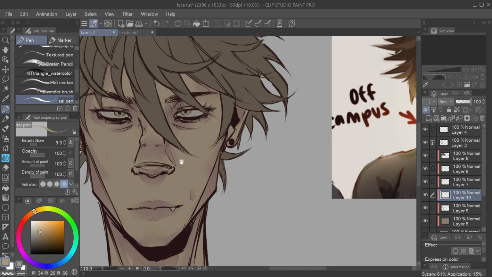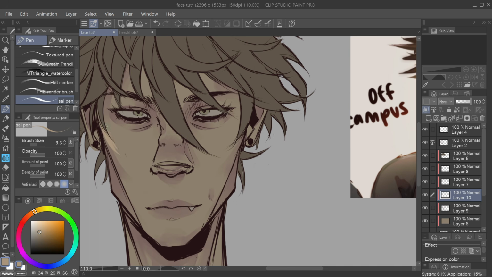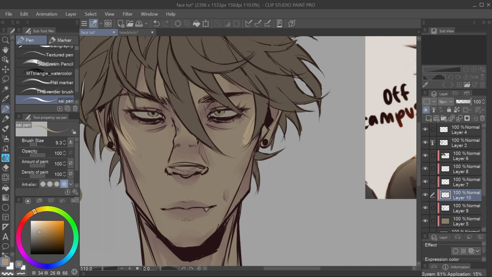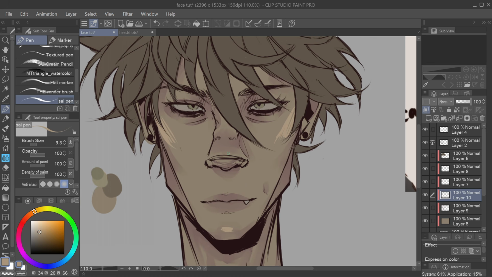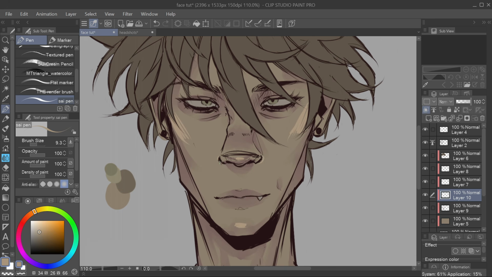Once again, I don't have a huge science behind it, but I know his cheekbones are probably more highlighted, so I'll add some messiness there. I know that the tip of his chin is probably a little bit brighter, and the tip of his nose is probably a bit brighter. Also, adding little half spheres around his nose is always a good touch. I think it looks good.